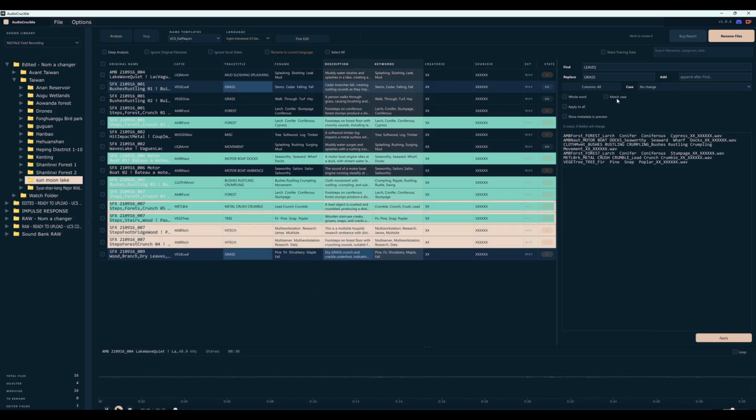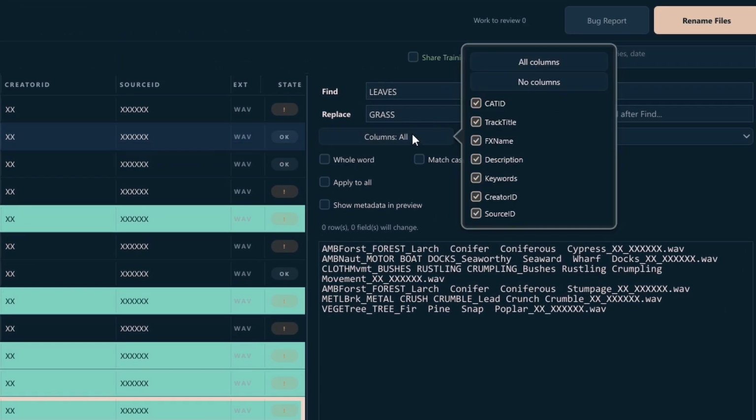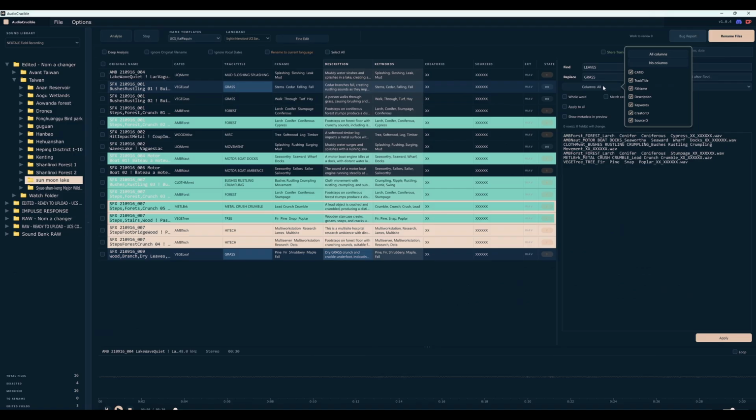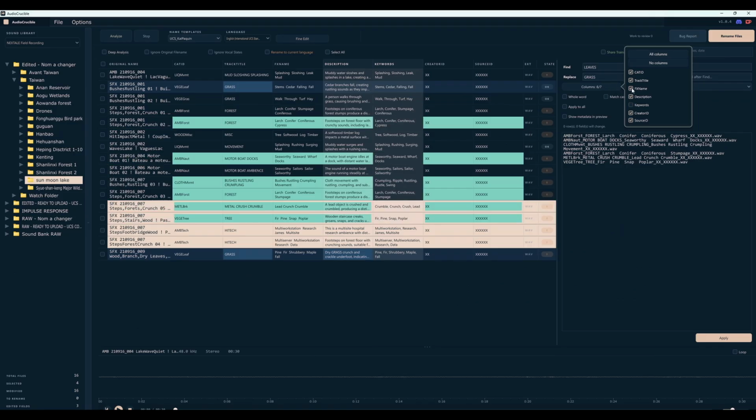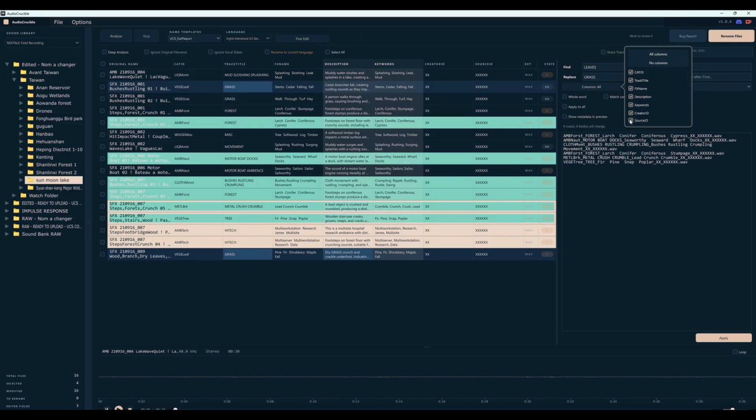The column button opens the persistent panel where you choose exactly which columns are affected. You can, for example, apply uppercase only to affix name or track title, leaving the other columns untouched. Visually, the targeted columns are highlighted in the preview.